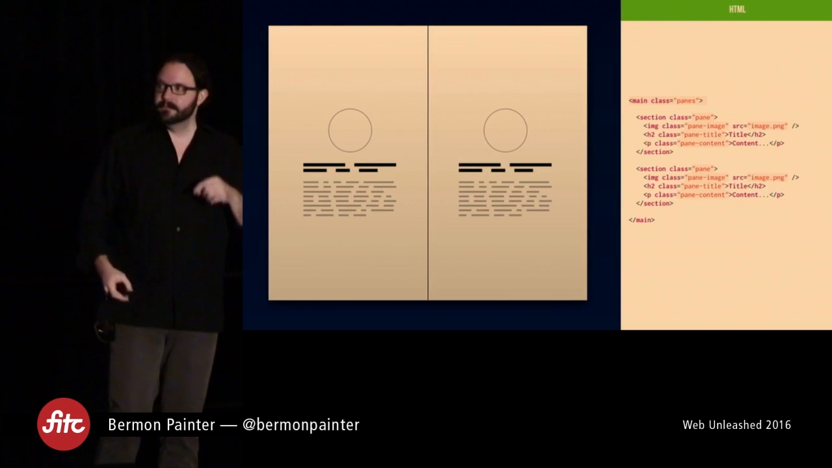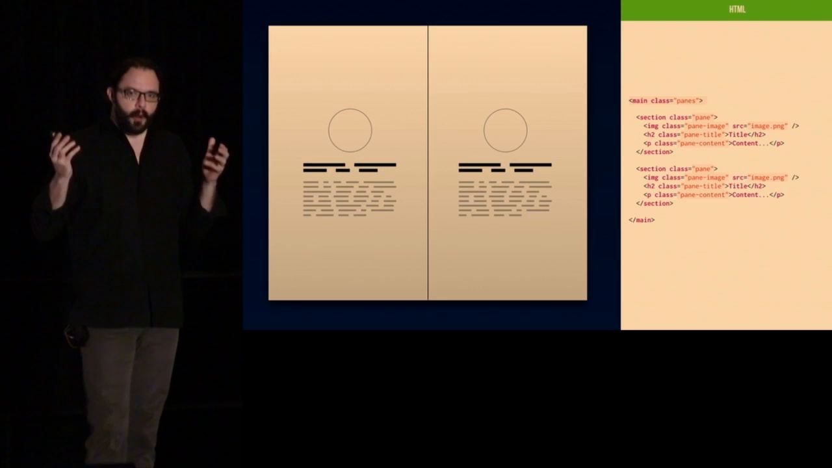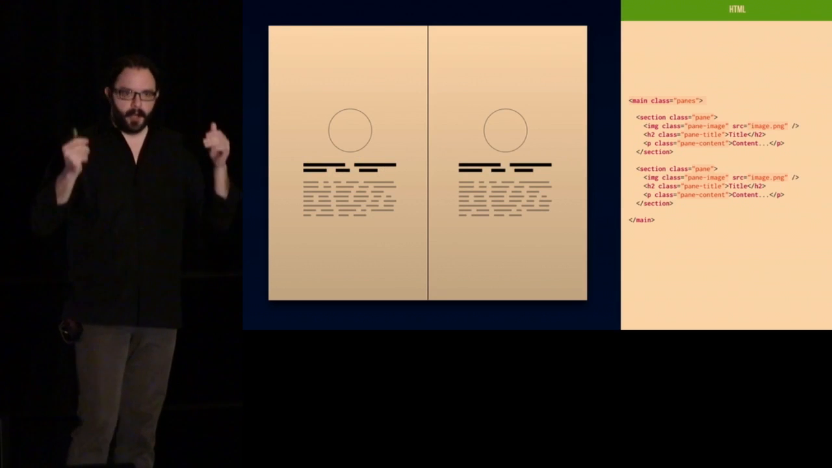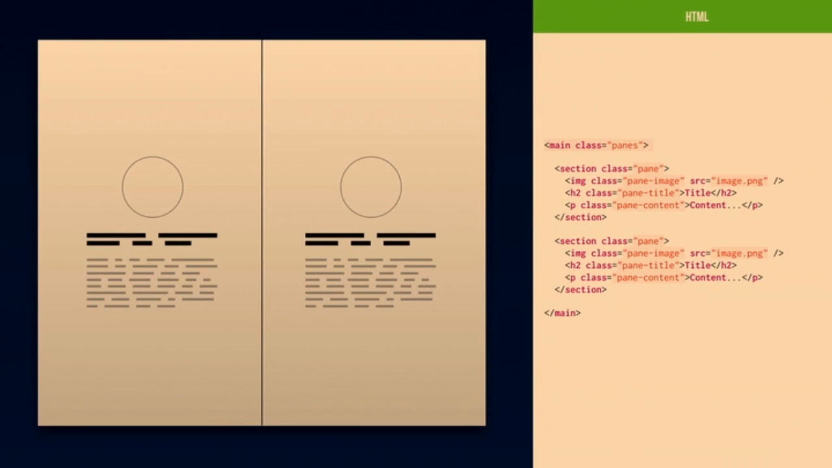So the first thing, what we have is a couple of panes, and we want those panes to always be the full height of the viewport. We want them to be essentially 50% of the screen, and we want it to take up the screen. Now, inside of that, we have some type of media, some headings and some content, and we want those to always be centered horizontally and vertically within each of our panes.